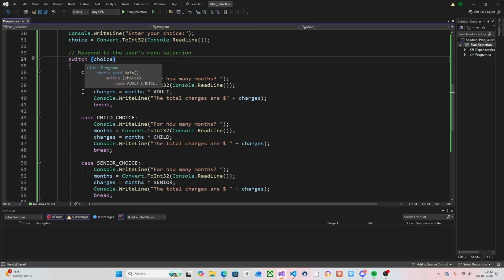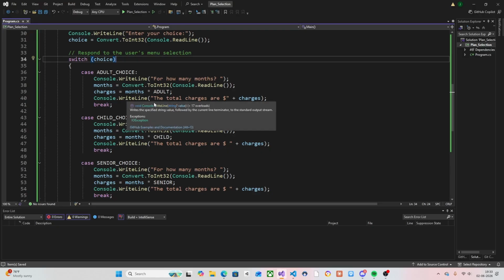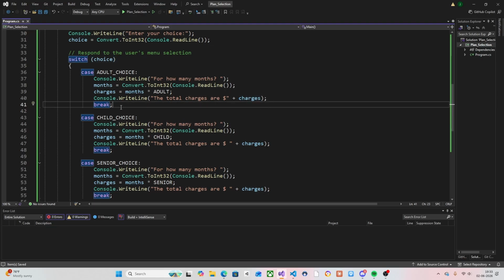So the first case is the adult choice. We create Console.WriteLine for how many months. Months equals Convert.ToInt32, Console.ReadLine. So that means that we are inputting, then charges equals months times the adult. Console.WriteLine, the total charges are, plus charges, and then break.